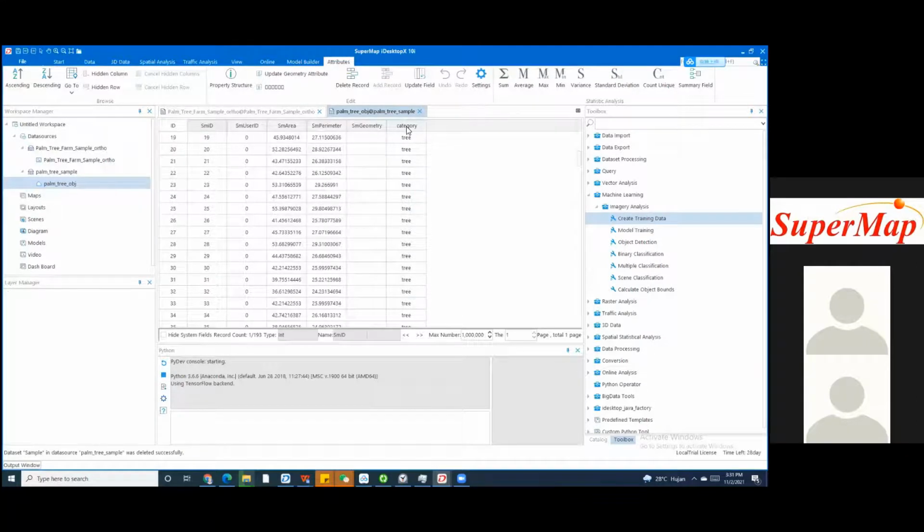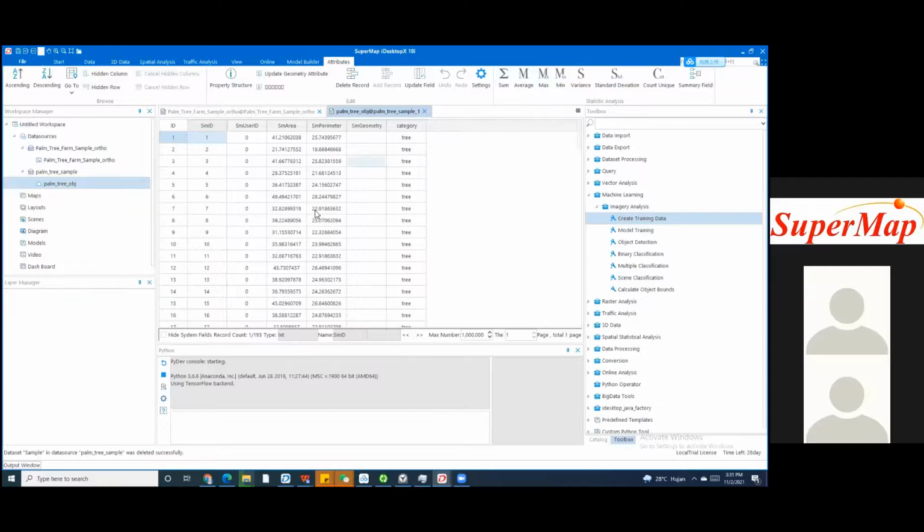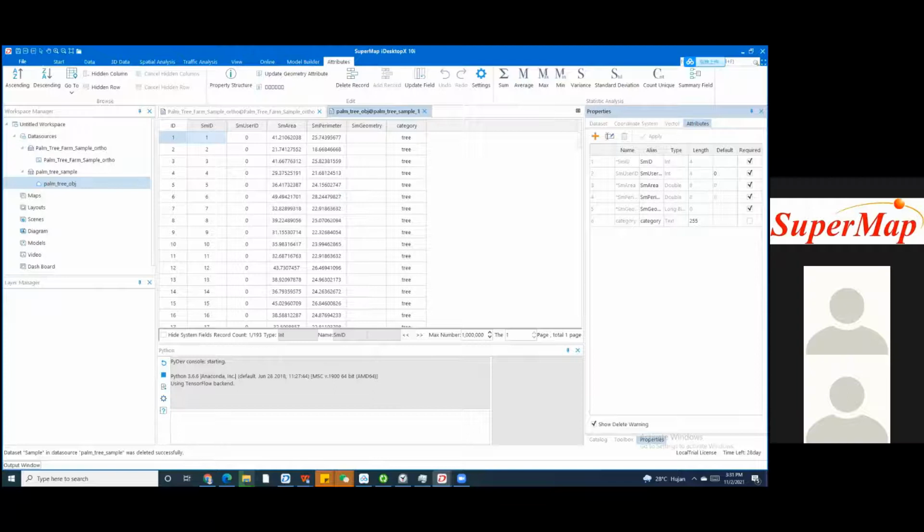So how do we make this category field? We open the attributes here, then open the properties and click attributes. After that, we can click add and set the name as category 2, for example, because I already made a category field. And then you can click apply.